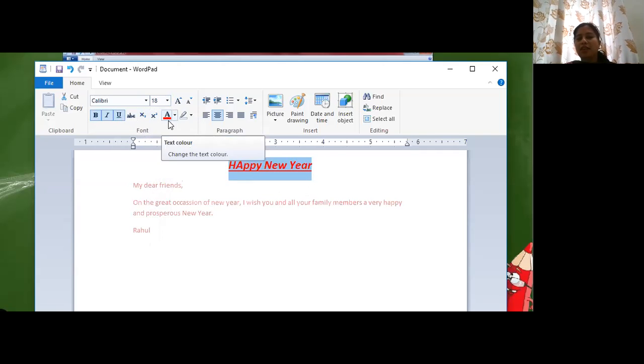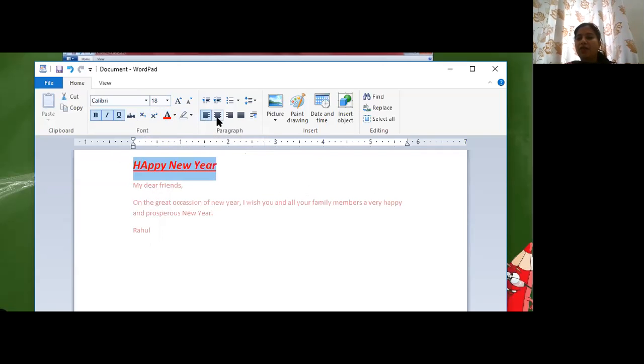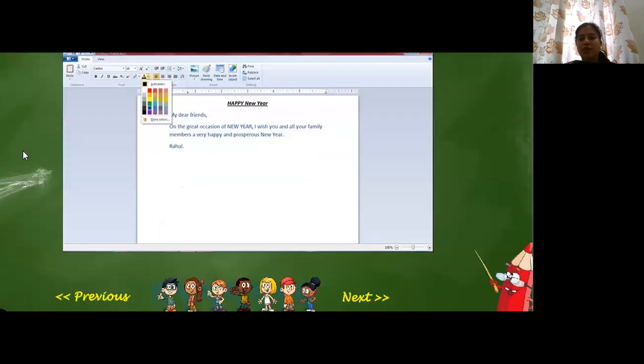And then for changing the color, this text color option is available. To make my paragraph either at the left side or in the center or right side, I have to use this alignment. Correct? Let's continue today.